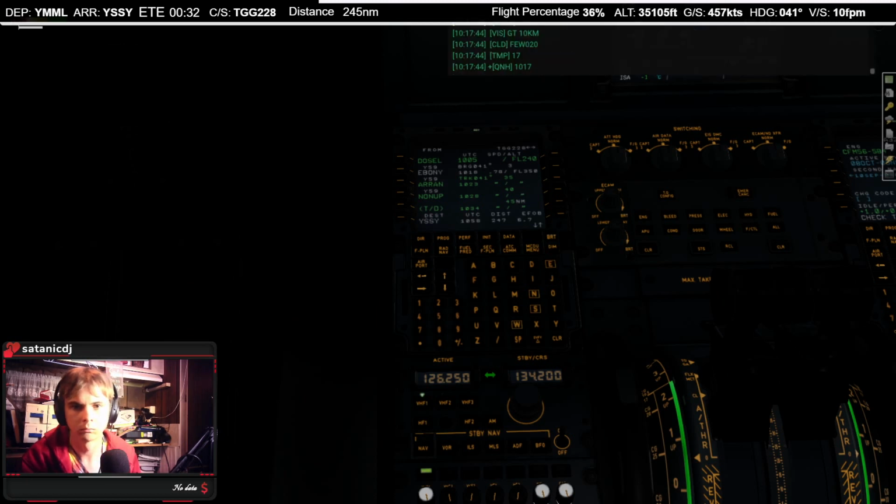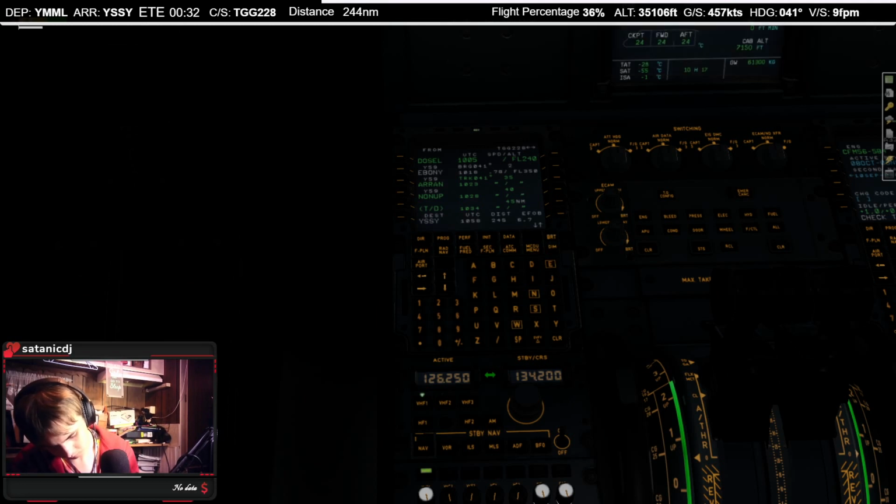Sydney Terminal Information Bravo. Expect instrument approach. Runway 16 right. Wind 140 degrees, 5 knots. Visibility greater than 10 kilometers. Cloud few 2,000 feet. Temperature 17. QNH 1017. On first contact with Sydney ground or approach, notify receipt of information Bravo.